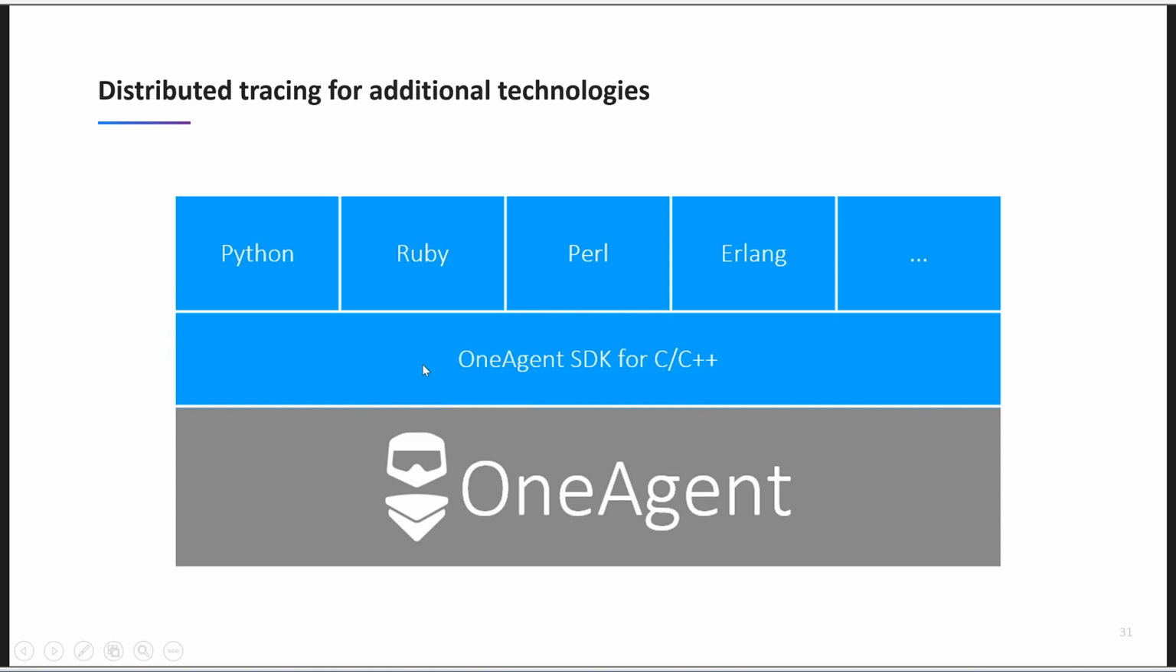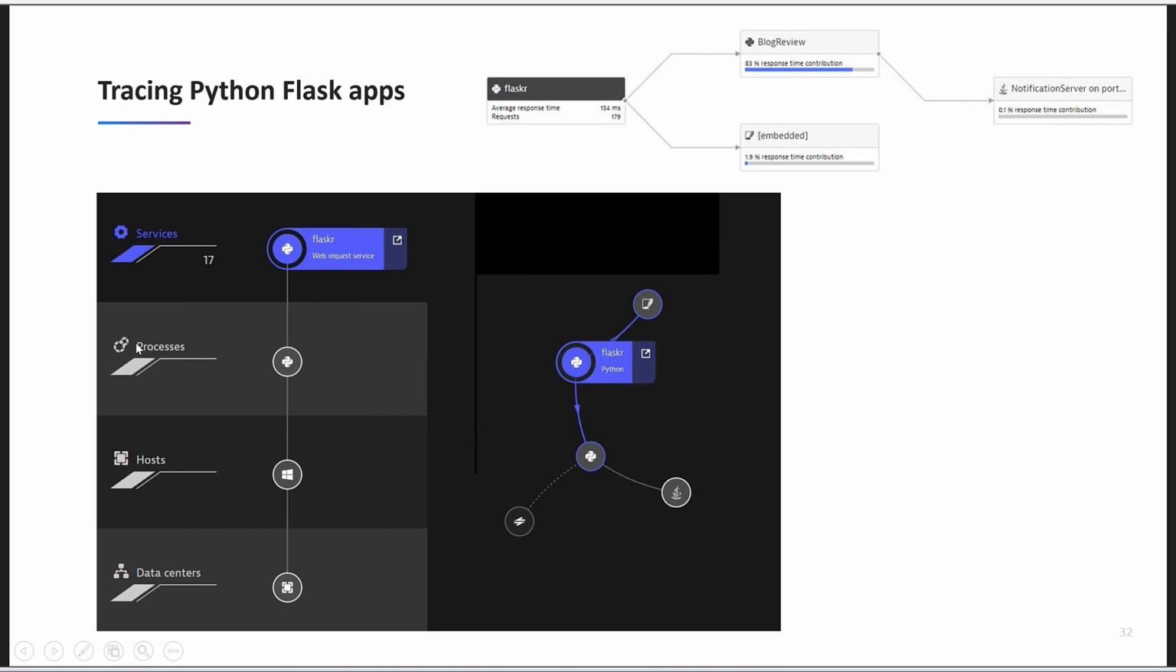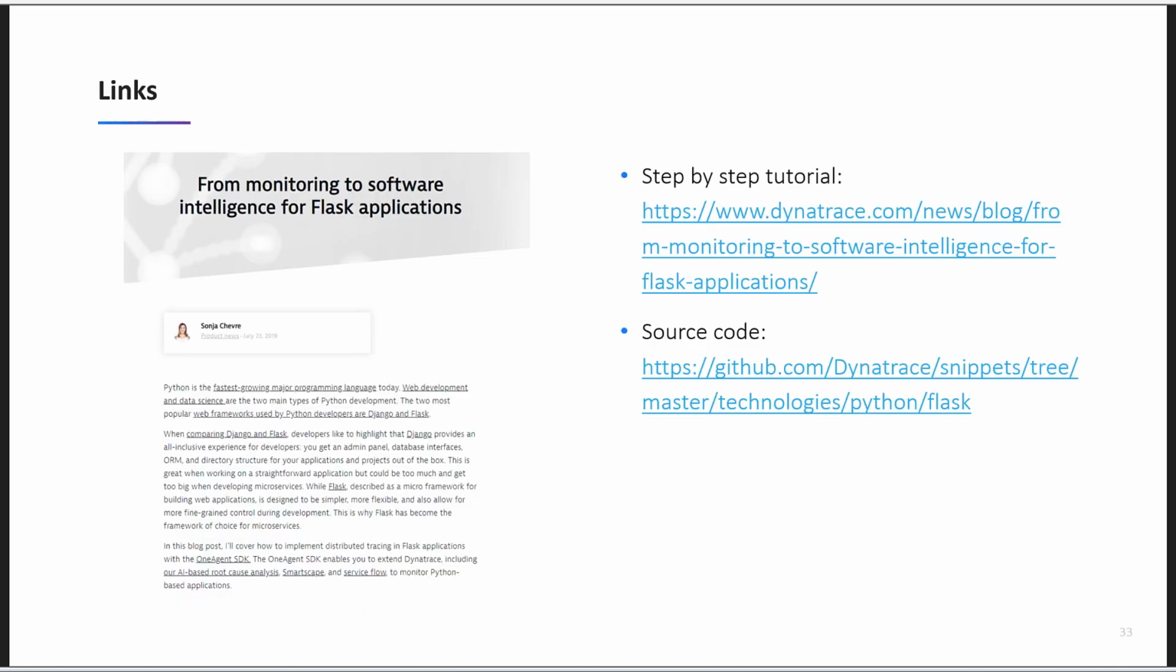So what we do is right now we provide the OneAgent SDK for C, C++, and we provide one for Python that is just the interface to the native SDK. And for example, for Python, you can again use the SDK to trace fully your Python application. I have another blog post and demo code out there that show you how to instrument a Flask application. So Flask is one of the frameworks that programmers like to use for Python. That's really popular. Together with Django, Flask is one of the top two. And there's a tutorial out there and source code, so have a look.